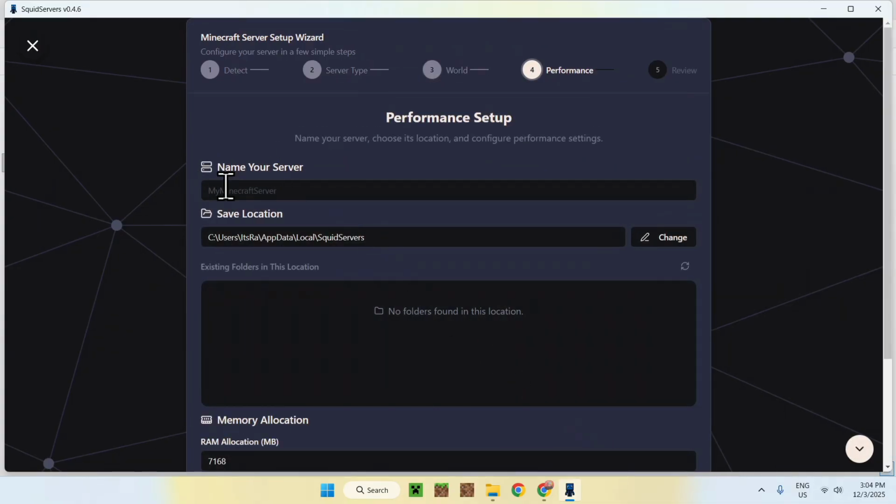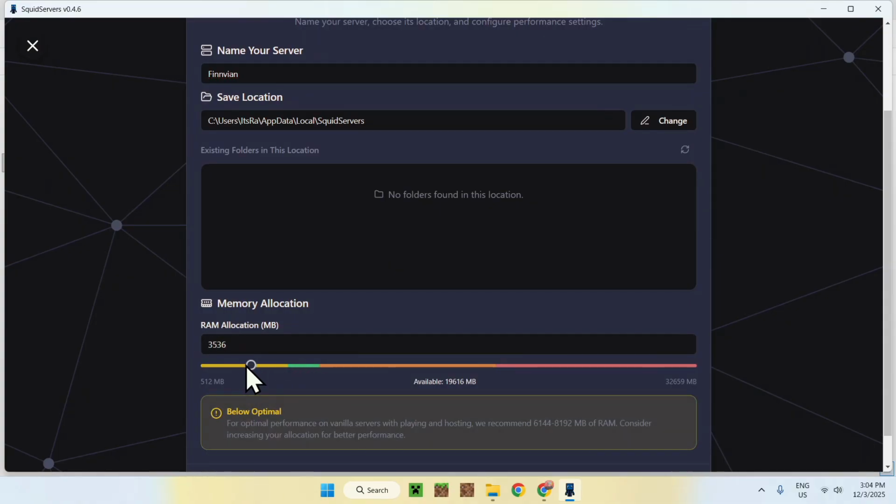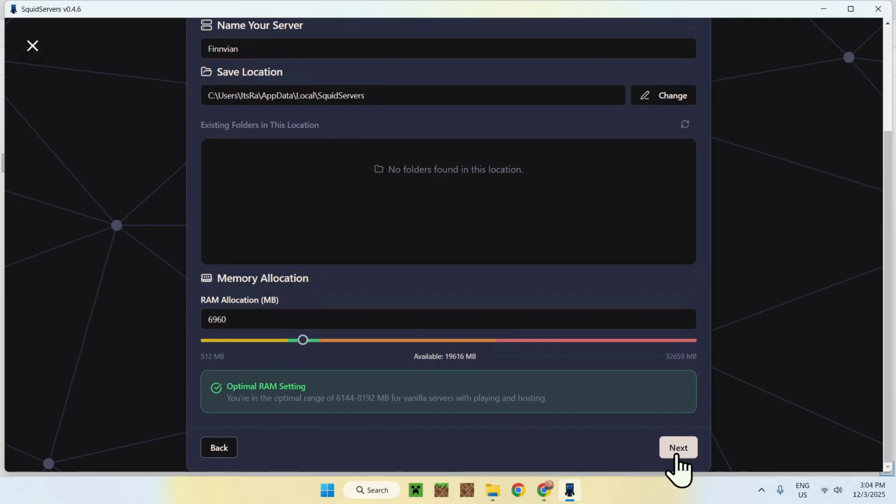Here, we can name our server, so it can be anything. I'll just name it FinVian, there you go. Here, we can go ahead and just do a couple things. We can change our save location for the server itself. This is where your files will be if you want. And this is our RAM here. So here we can put less RAM or more RAM or too much RAM. But if you have a green thing here, just select it around here and it should be good for you. And here what we can do is just do next.